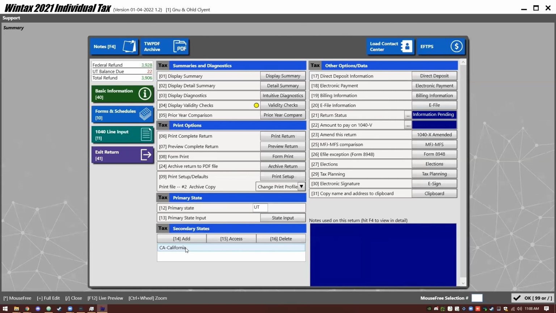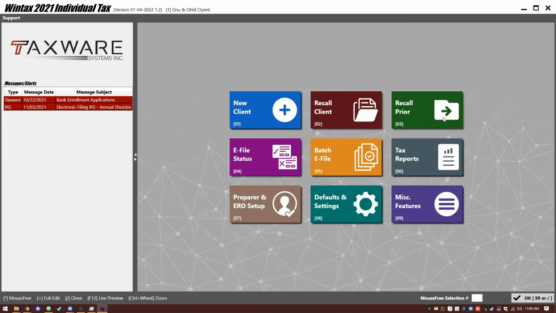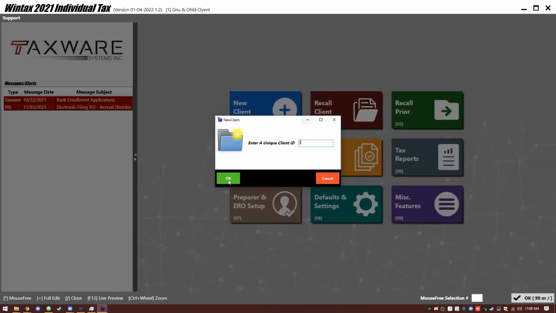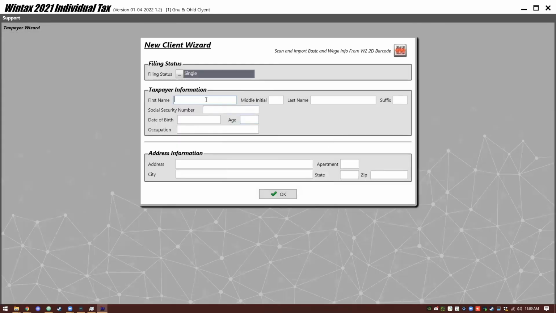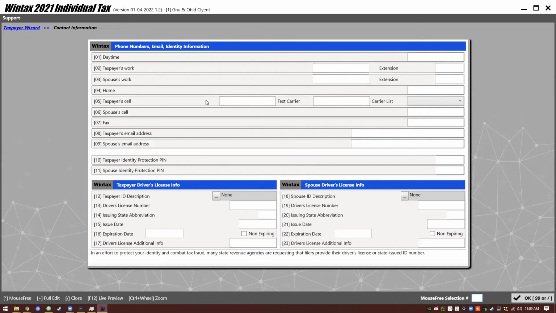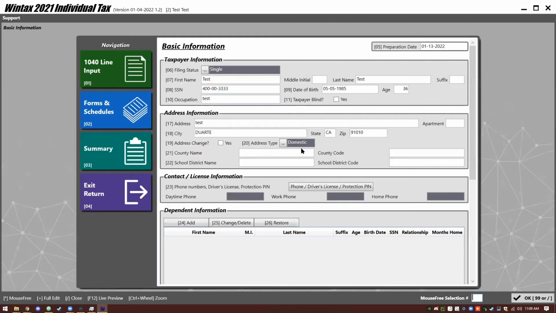So there was a question that said, was the new client process basically the same as this? And the answer is yes. The new client process is exactly the same as this, except you actually have to put in the basic information. So if I click on new client and put in this, I have to put in all of their basic information. I can show that really quick. Put in their test information, social security number. There we go. I put in their basic information on this screen, and then once I'm finished there, I can go from there. So pretty much exactly the same.